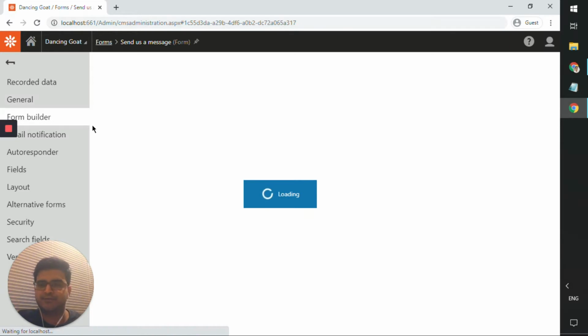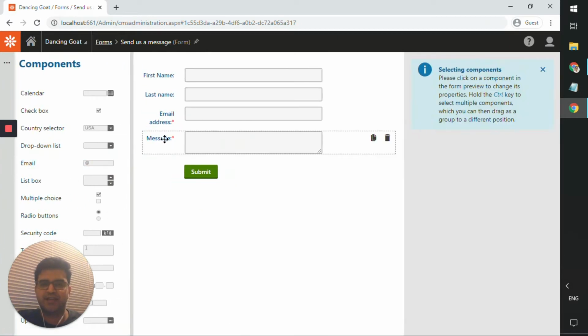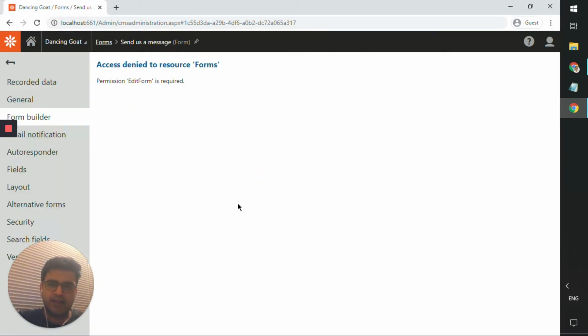once it loads, you cannot, so these things are sort of disabled. Visually it allowed you, but it still says that the access is denied.